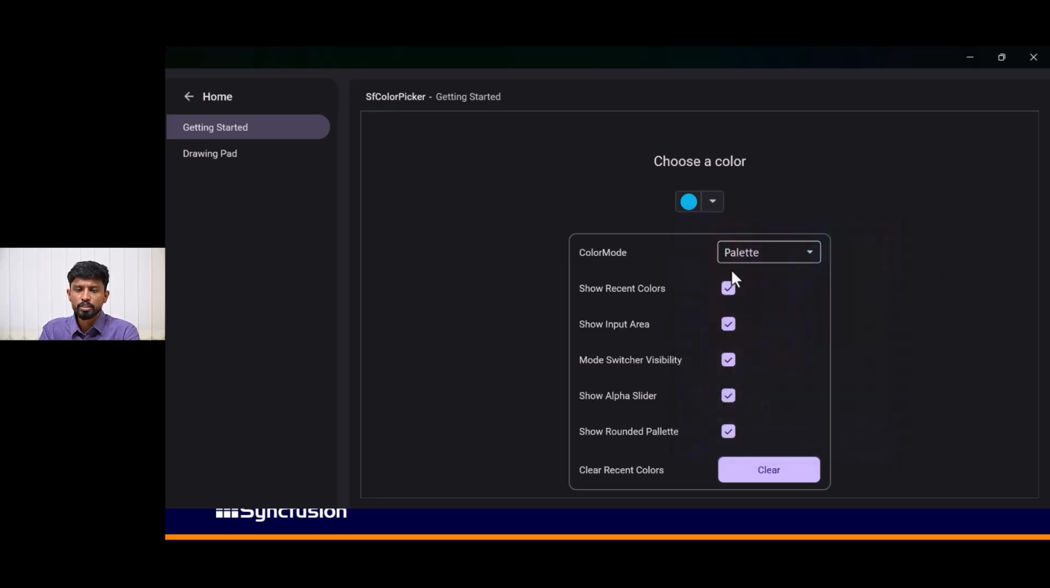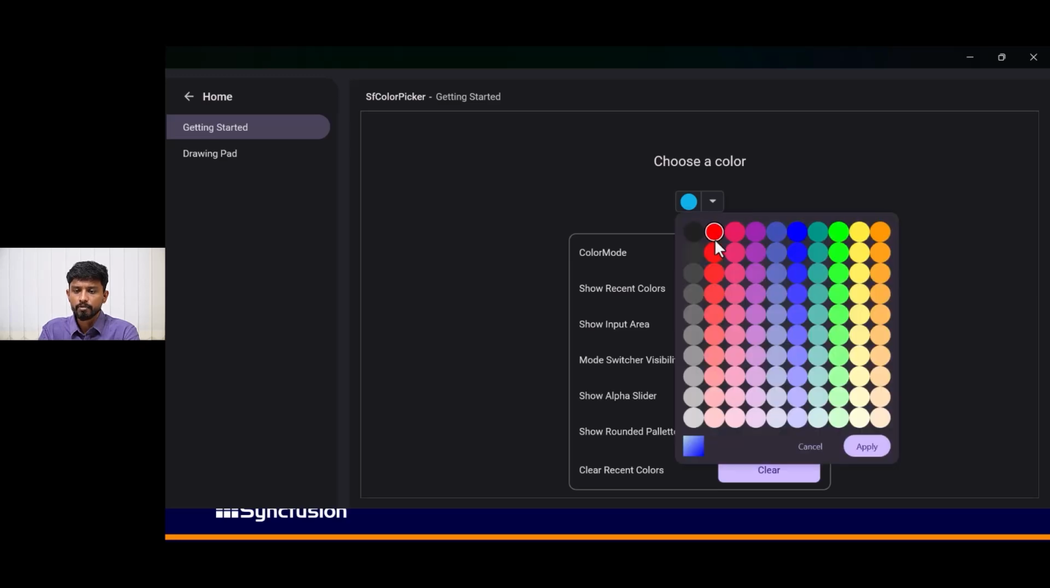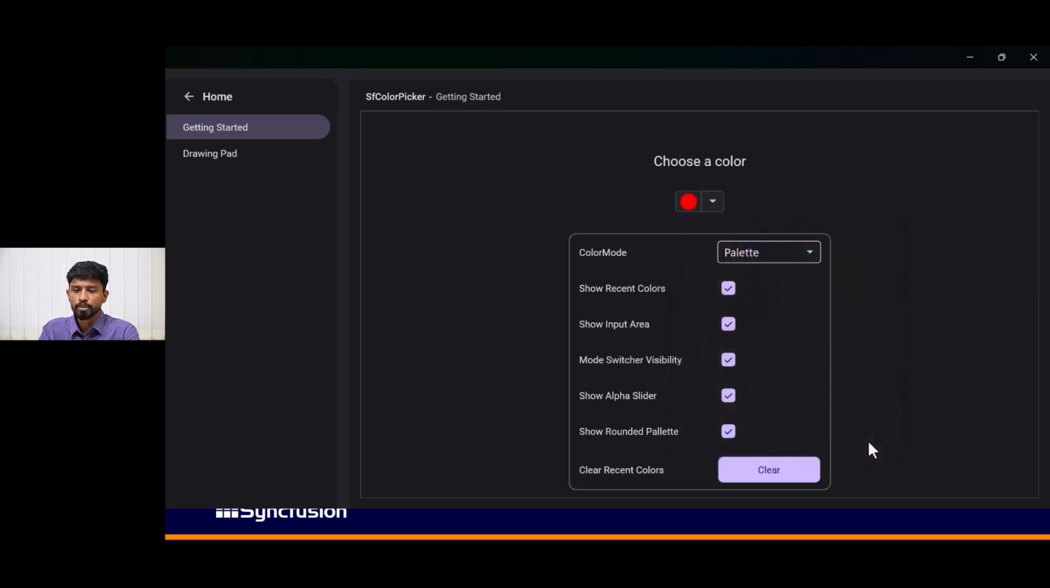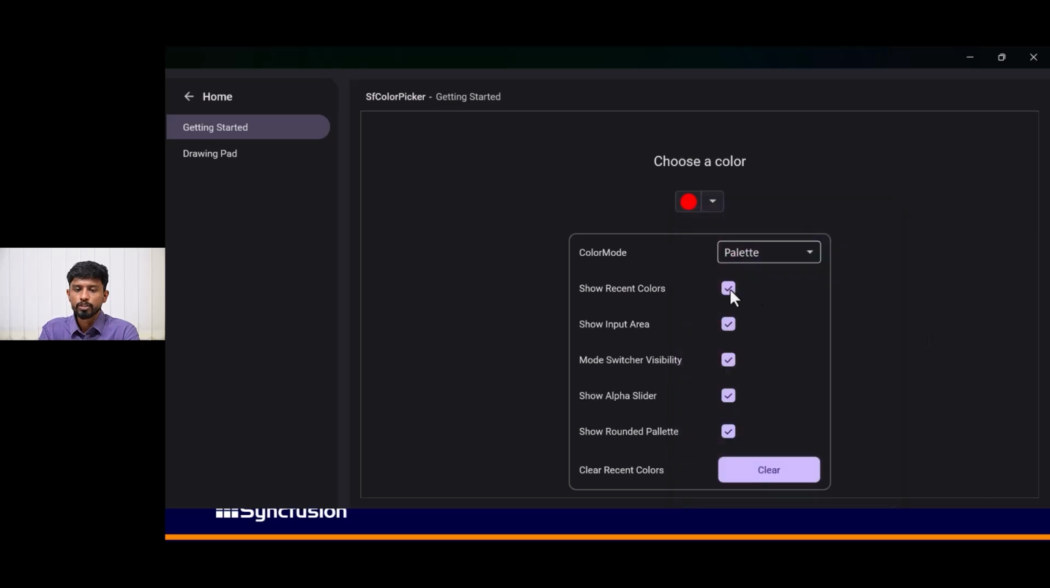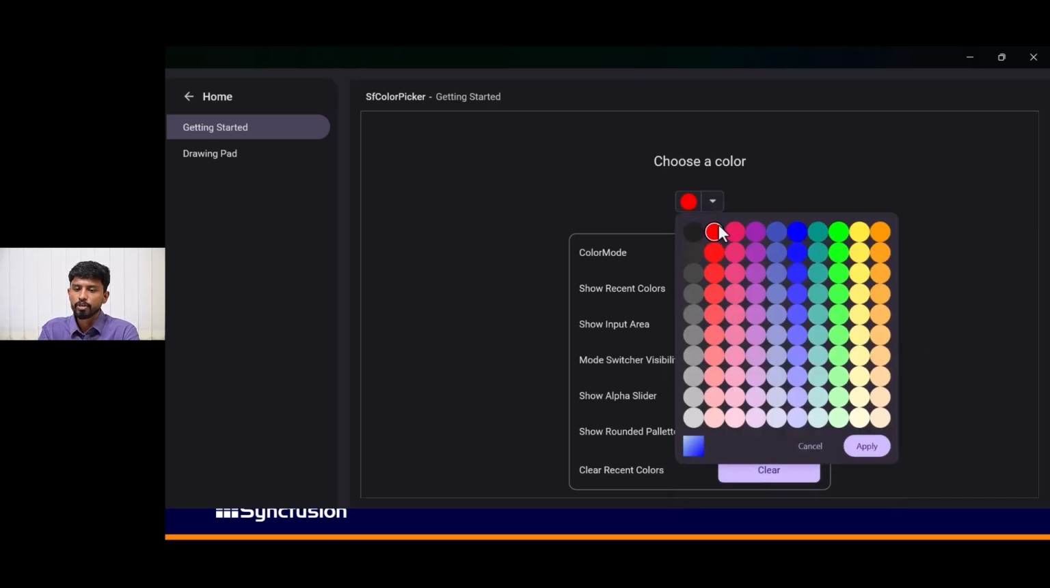The next one is show recent colors. For that, I'll select a color, for example red, and apply it over here. If I click on it again, you can see the recent colors, right? I'll just switch it off. Now the recent colors are not available.